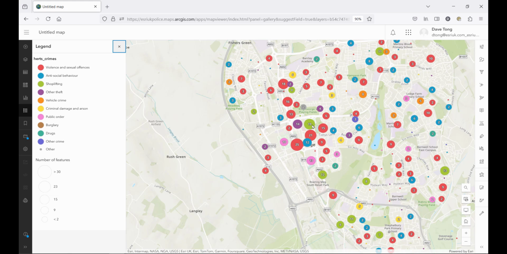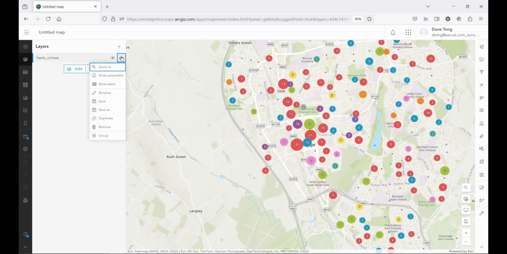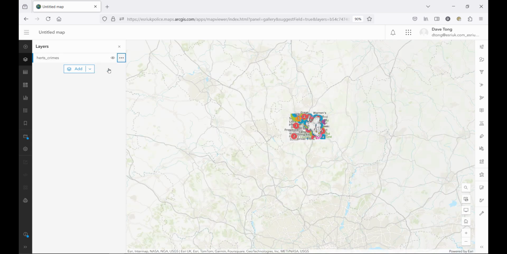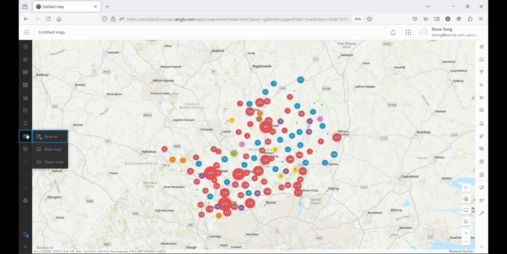So clustering for me is a really great way of representing the data, so it's a little bit easier to interpret and understand. I'm now going to zoom out to the extent of my data, and I'm happy that this map reflects the data in the way I want to convey it. So I'm now going to save this.